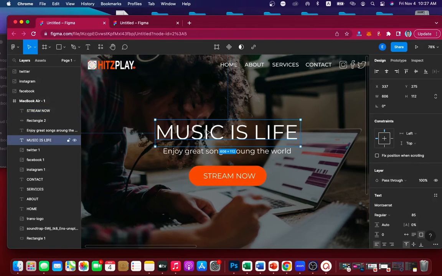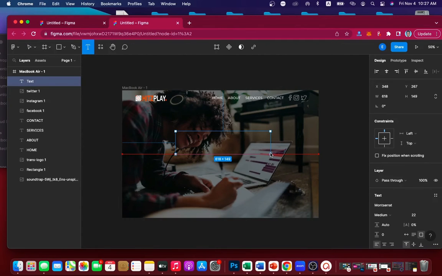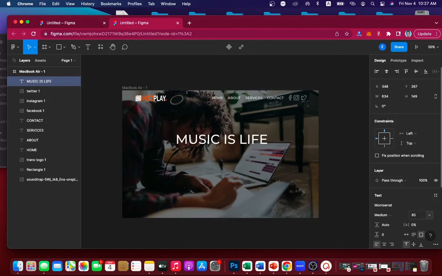First things first, this one, the music is live. So what we're going to do is just use the text over here and drag this one over here. I'm just going to write music is live. Then I'll select all of them and go over here, and as you can see, I'm going to make it 85. As you can see, this is 85 over here. Of course you can play around with this one, make it semi bold. It depends on how you want to make it. So I have music is live over here.